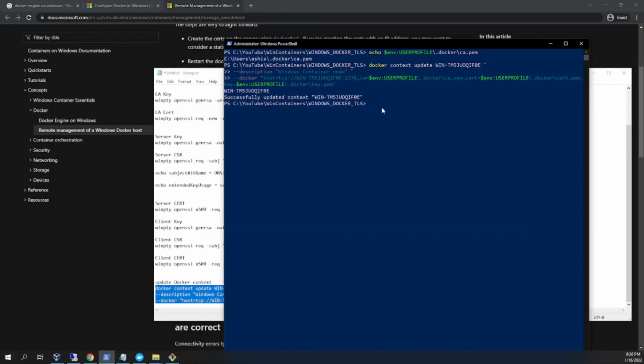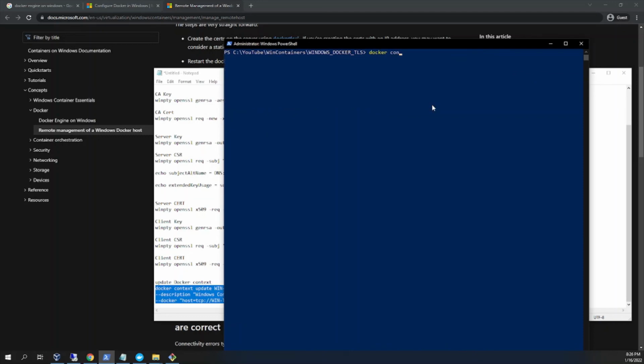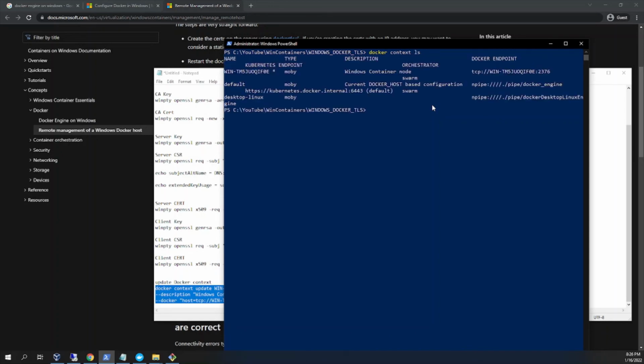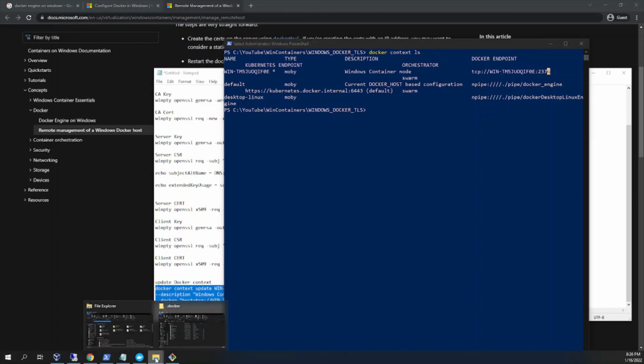Let's wait. And as you can see, it has given me the information: successfully updated the context. Perfect. So let's do the Docker context TLS. And as you can see, now our TCP port is 2376. Okay, so let's also check what exactly Docker does.